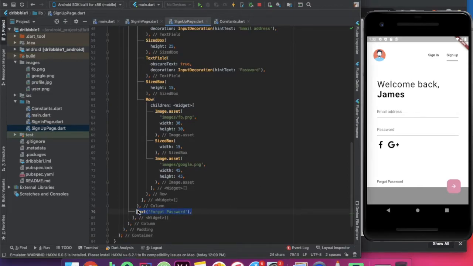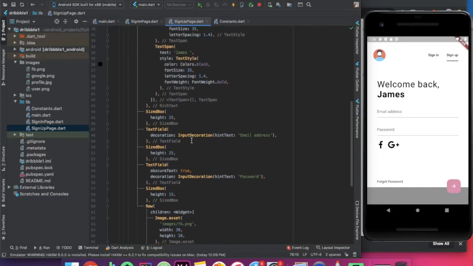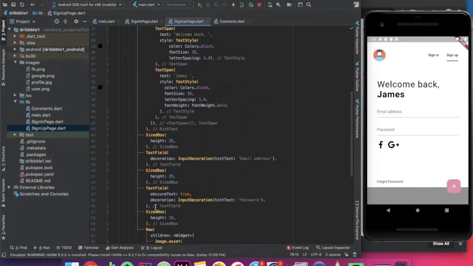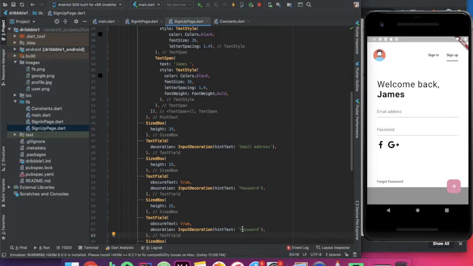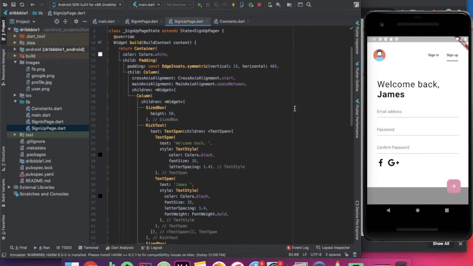So we will start off by removing the forget password. We don't need that. Now then we need to implement the password again. For that we will be copy pasting the sized box and text field and again pasting that, and instead of password it will be confirm password now, and we look back now. That's more good.